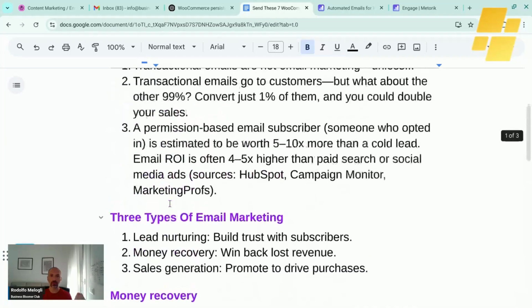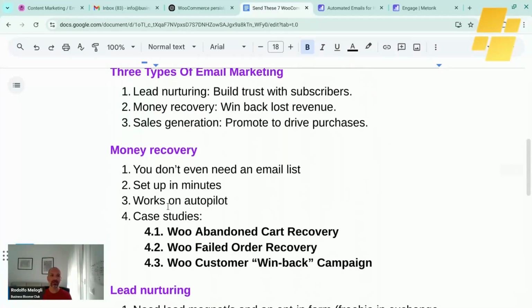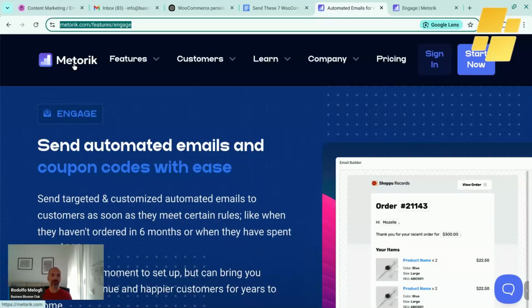So in order to cover these 7, now 8 kinds of emails, I'm going to be using the tool that I use on a daily basis, which is Metrical Engage.